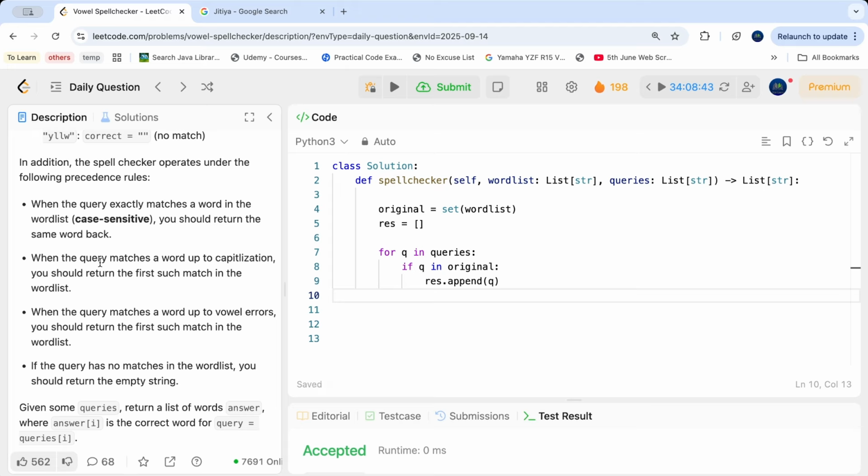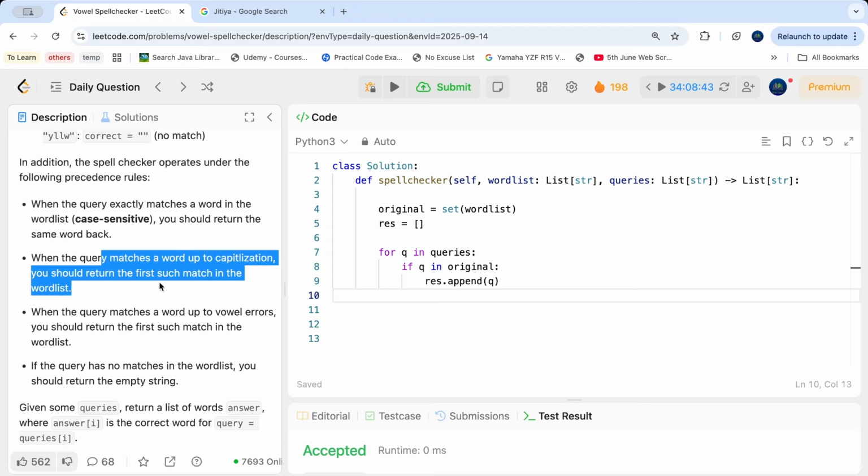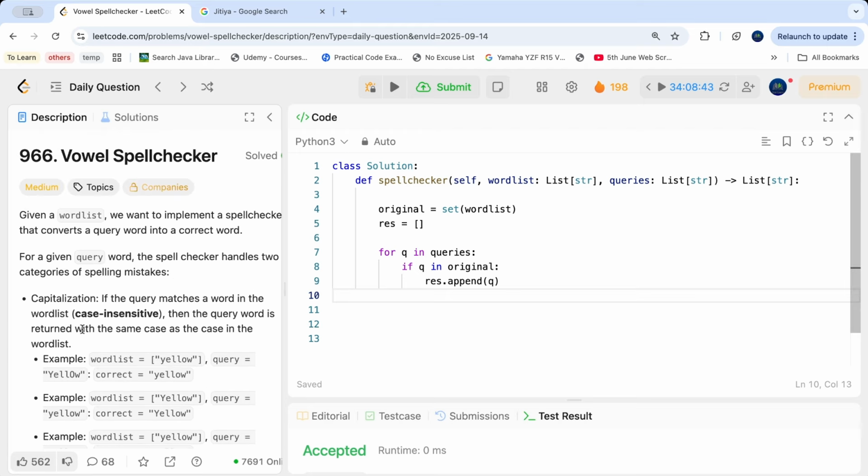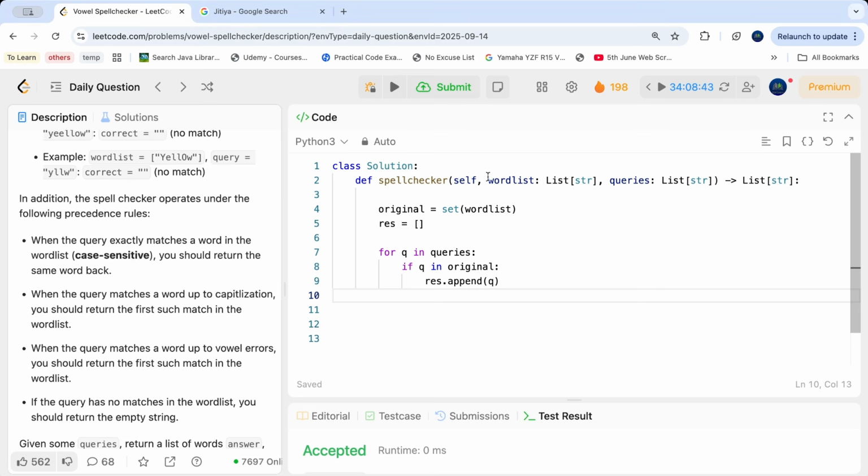Next, if my query word is not in the original, then we are going to utilize the second rule, which is: when the query matches a word up to capitalization, you should return the first such match in the word list. Now here we have to understand that this is a case-insensitive matching. Capitalization is a case-insensitive matching, right? We can see it in our problem. So we have to store our word list in a case-insensitive way.